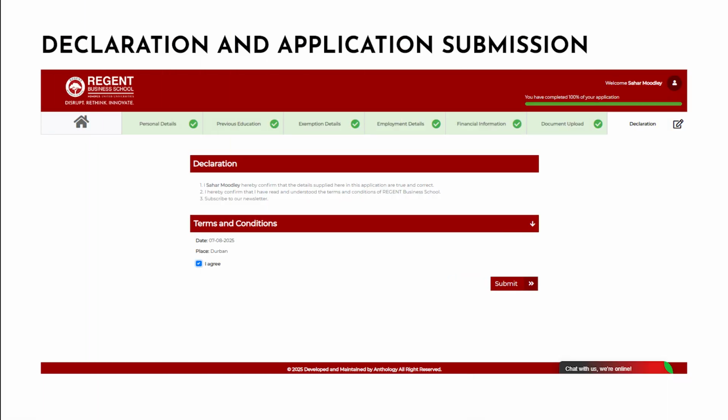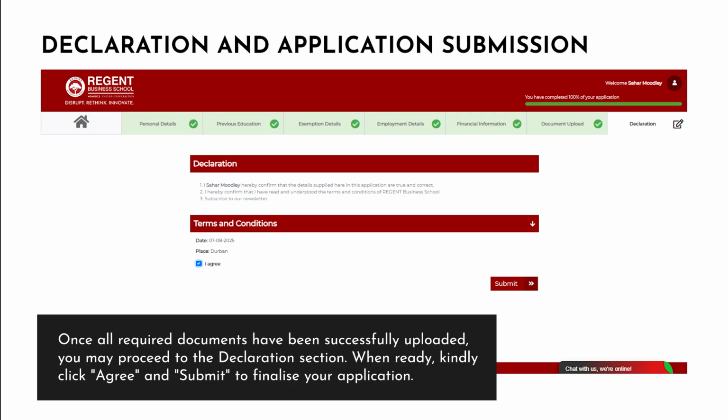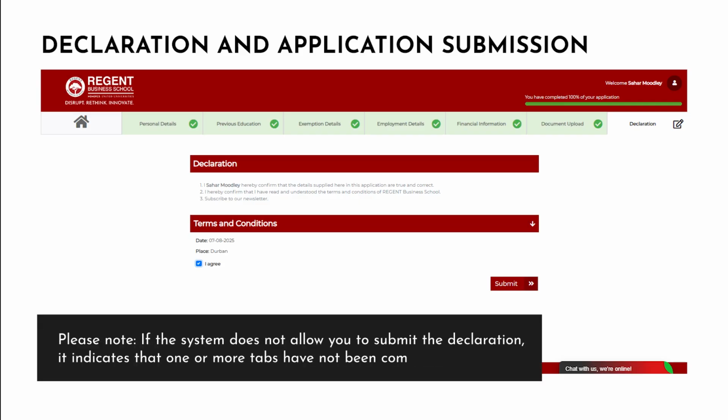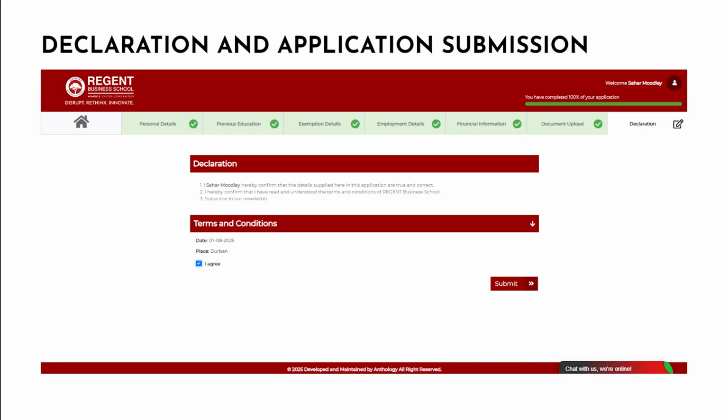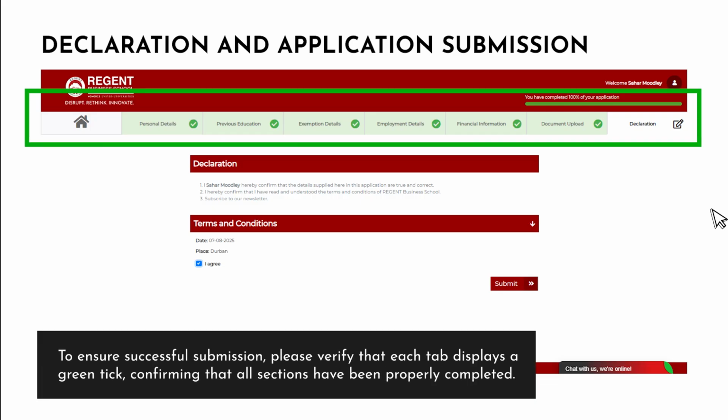Declaration and application submission. Once all required documents have been successfully uploaded, you may proceed to the declaration section. When ready, kindly click Agree and Submit to finalize your application. Please note, if the system does not allow you to submit the declaration, it indicates that one or more tabs have not been completed correctly. To ensure successful submission, please verify that each tab displays a green tick, confirming that all sections have been properly completed.